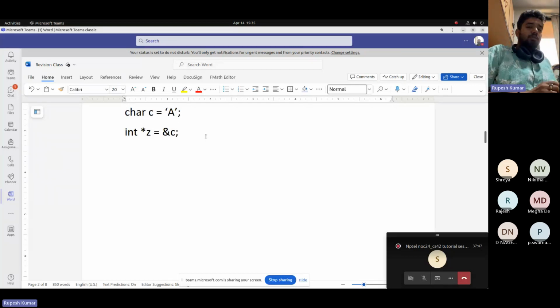Fine, so good. Shreya, can you answer why it is incorrect? Just don't tell me why it's incorrect, just tell me the answer. What should be the declaration of the pointer here? Yes, your answer is correct.